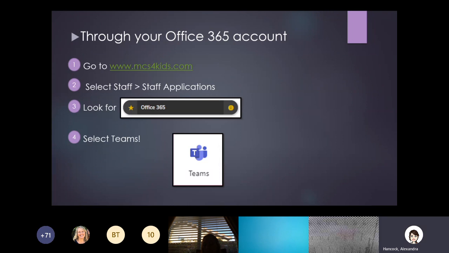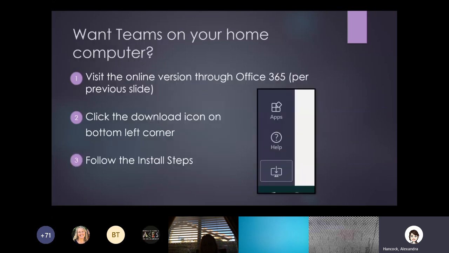So to review, there are two possible ways to get to Teams: the app on your device or the web interface. Both of them are perfectly fine. You don't need to worry about one versus the other. They're both perfectly fine. It's just a matter of preference. This question came up yesterday in the webinar.